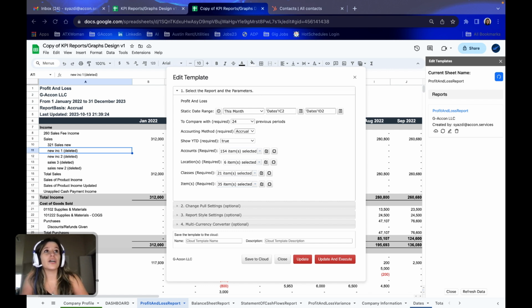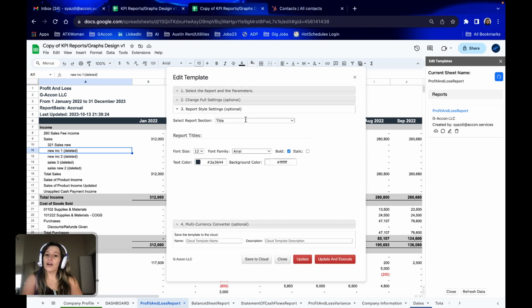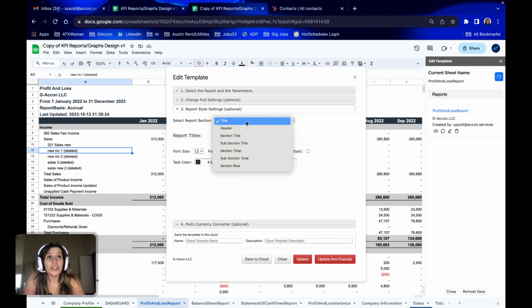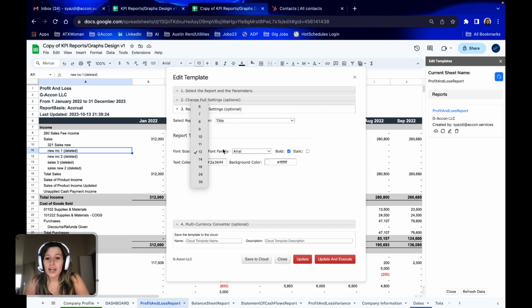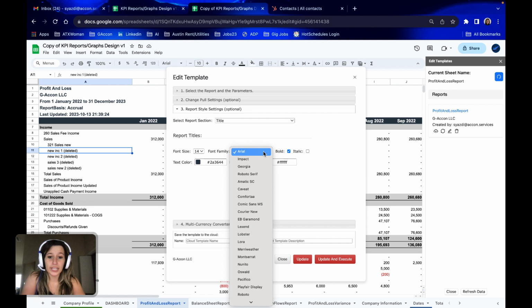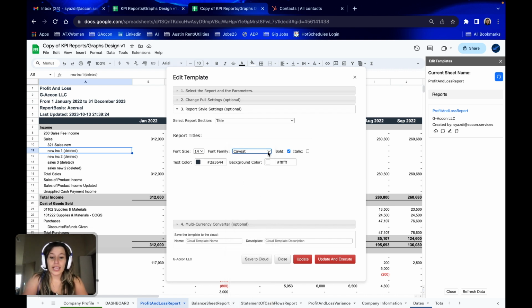In the Edit Template window, tab number 3, Report Style Settings, right here, will allow you to edit the title, header, section title, subsection title, section total, subsection total, and section row however you would like. For example, I'm going to hit title. You can edit the font size, make it slightly larger, smaller, edit the font family. If you'd like a different font, edit whether it's bold or italic or both.